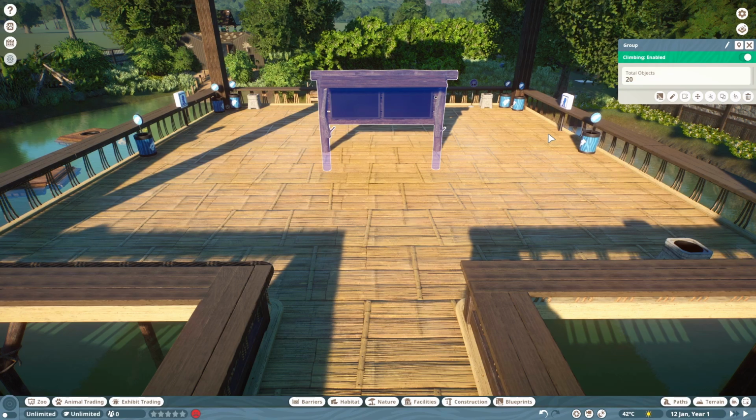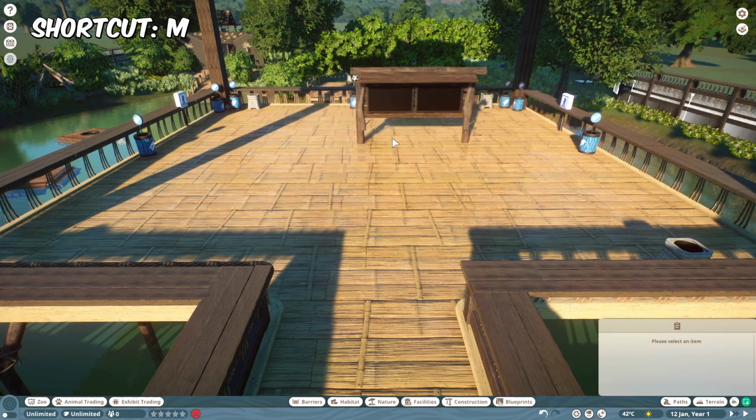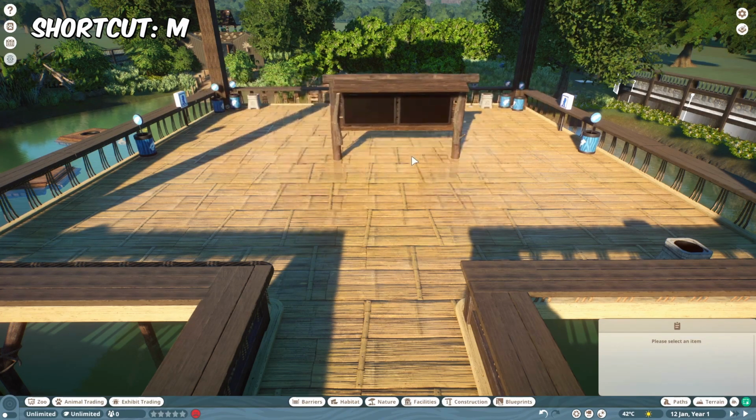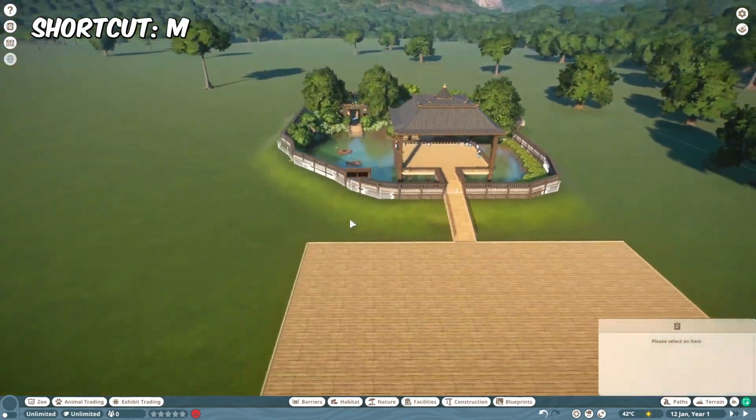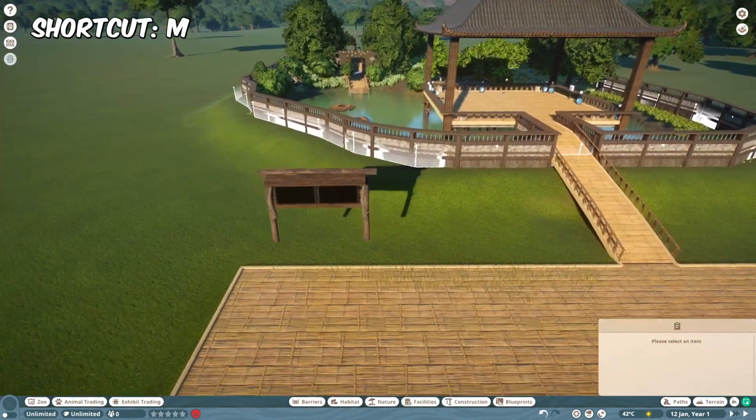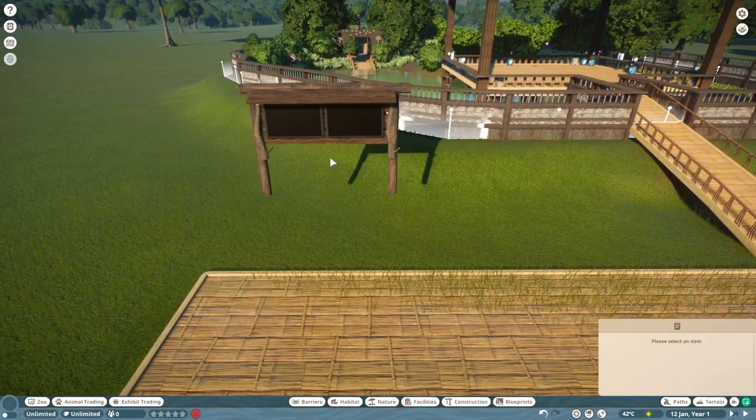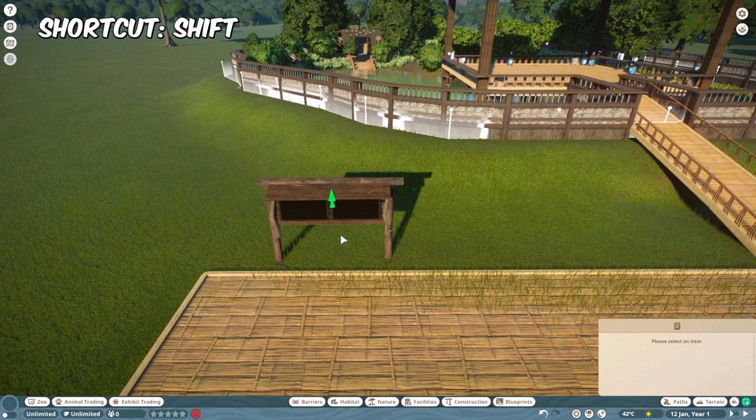So the next shortcut we're going to be talking about is basically a substitute for clicking the button right here, which is the M key. So if I press M here, then we're able to move it wherever we want it to be. And let's say I wanted to move it over to the ground level down here, then I would hold down the Shift key, which will allow me to raise and sink it very freely.